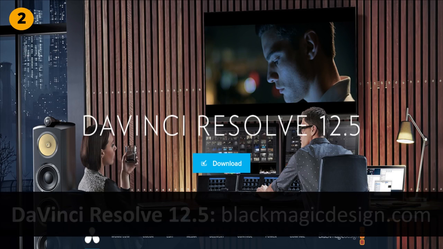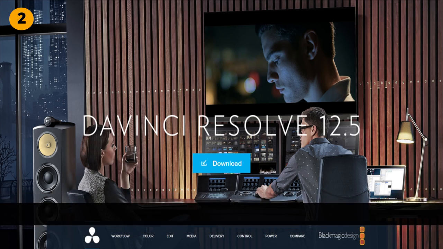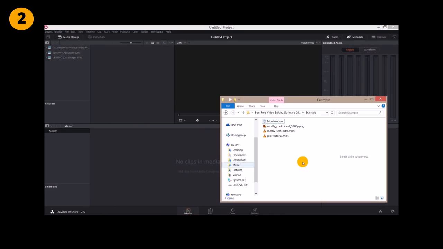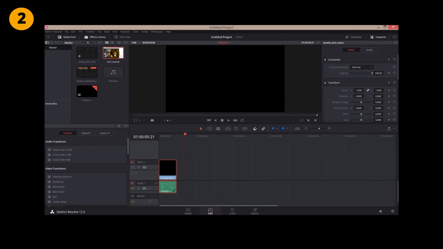DaVinci Resolve 12.5 came in as a very close second to HitFilm 4 Express. DaVinci Resolve is a nonlinear editor originally developed as a color grading system back in the early 2000s. It is available for both Windows and Mac computers. Resolve was originally created by DaVinci Systems but is now developed by Blackmagic Design.